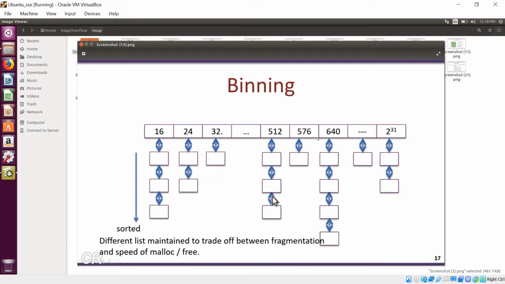In ptmalloc2, memory chunks are stored in the form of bins, like this. They are stored in the form of linked lists, but there are different types of lists. This linked list contains only memory chunks of 16 bytes. This linked list contains memory chunks of 24 bytes, and so on. Different lists are maintained so that we can minimize fragmentation and increase the speed of allocation and free.